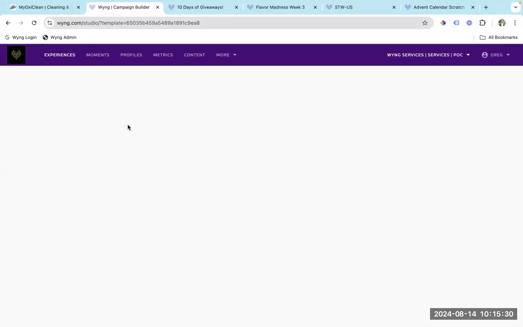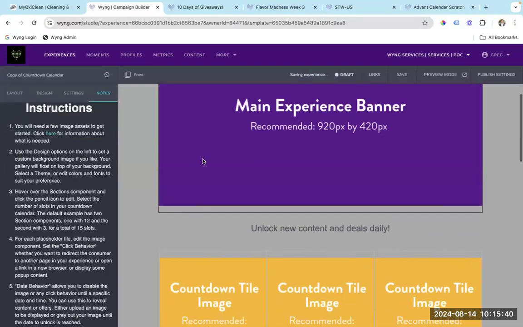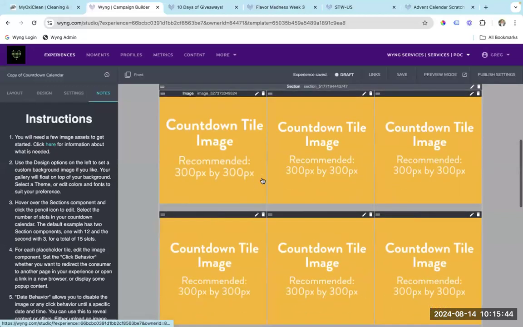Now, for the countdown calendar, since it does have so many moving parts, you're definitely going to want to have a plan going in when you're building it out. Like, hey, how many days do you want the countdown calendar to run for? For those days, what do you want them to look like? Are they going to link out to different Wyng experiences? Are they going to link out to different products or different deals on your site? What's the plan going to look like there?